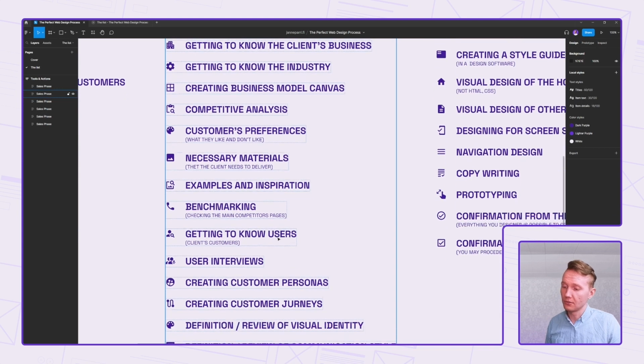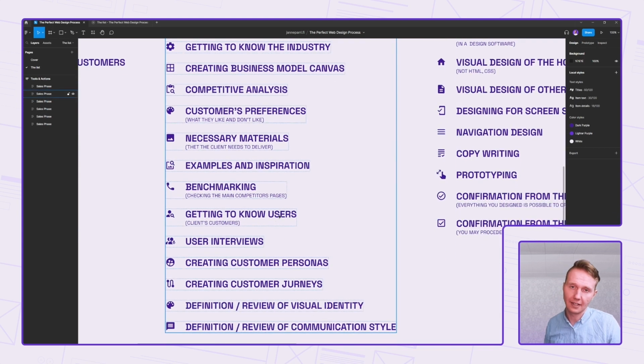Getting to know the users. This is like the clients, the actual users of the website. One way to do this is to use user interviews, meaning actually talking with your clients' customers, and then creating customer personas. This is one of my favorite tools. This is a way to relate to the end user, and I like them a lot. I'm probably going to make a video about this someday soon.